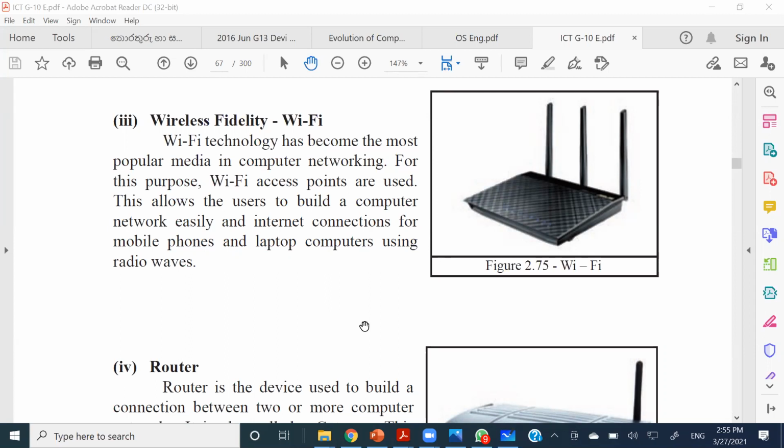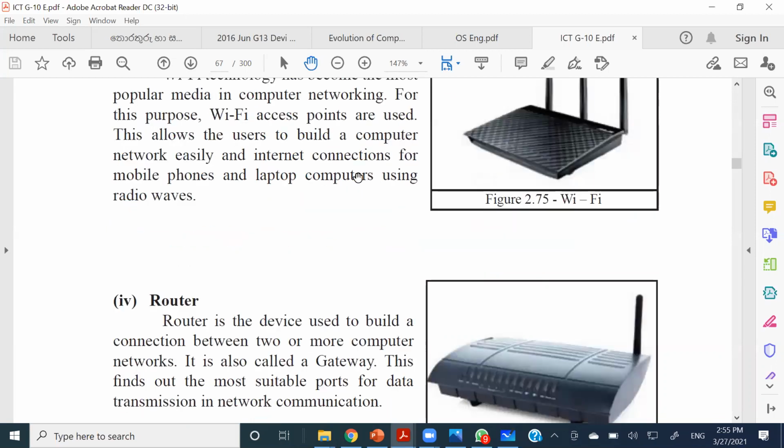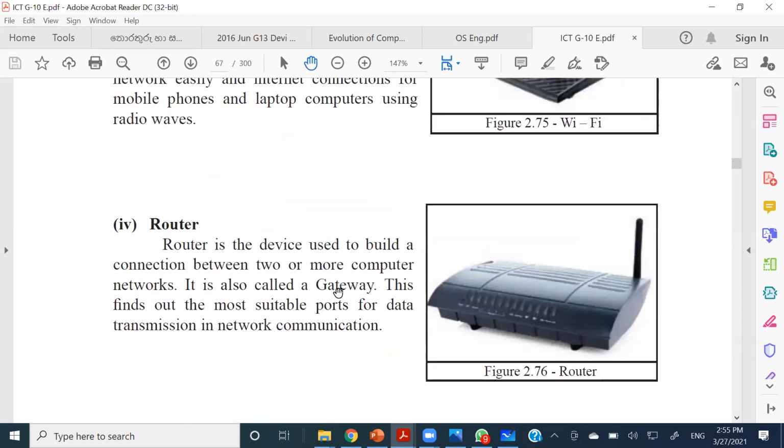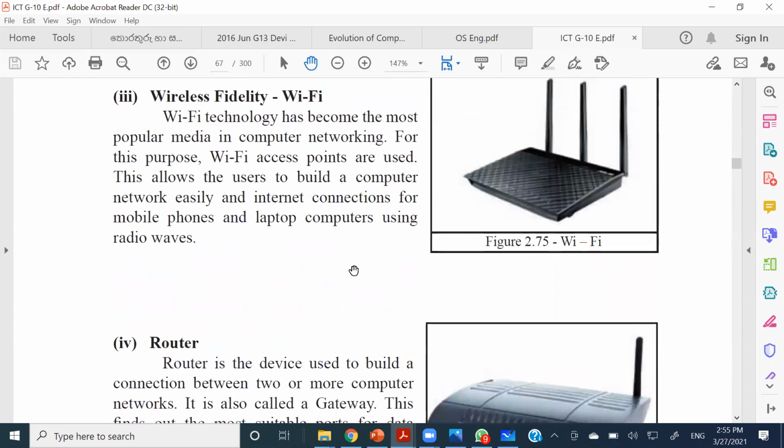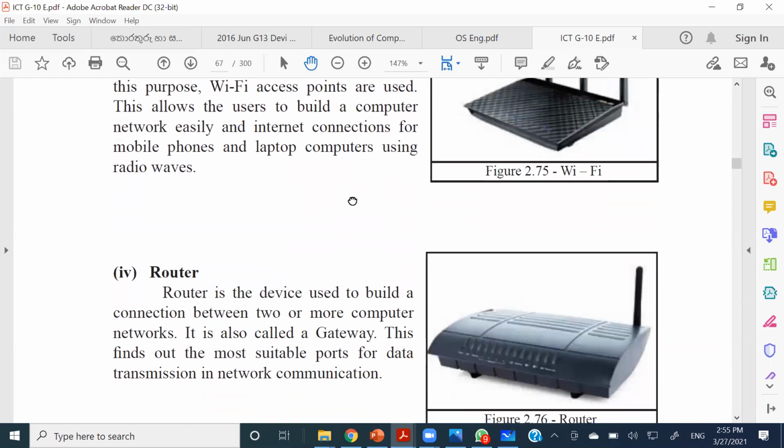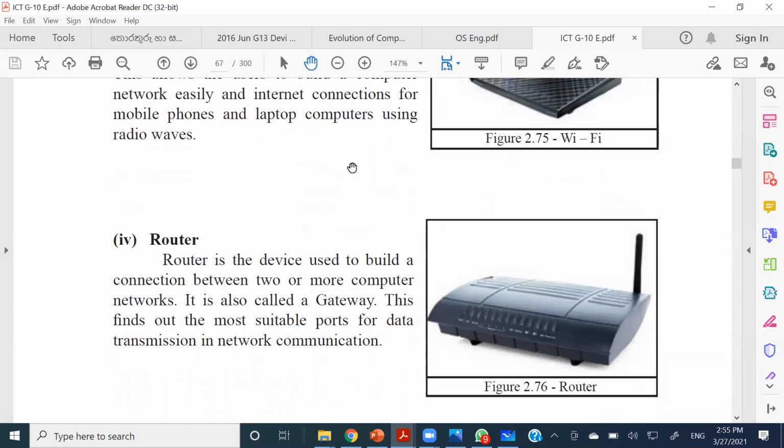Remember, these Wi-Fi access points are included in the router. So actually we don't have a device called Wi-Fi. Wi-Fi is the medium that we use, and the access points are given by the routers. So a router can do many different things. The router has the ability of connecting two or more networks together.